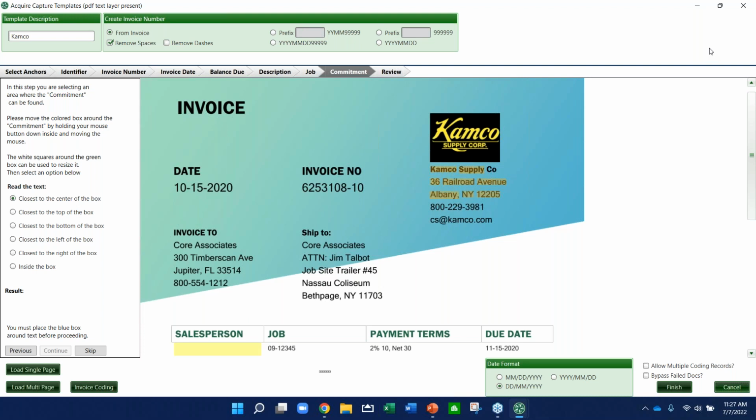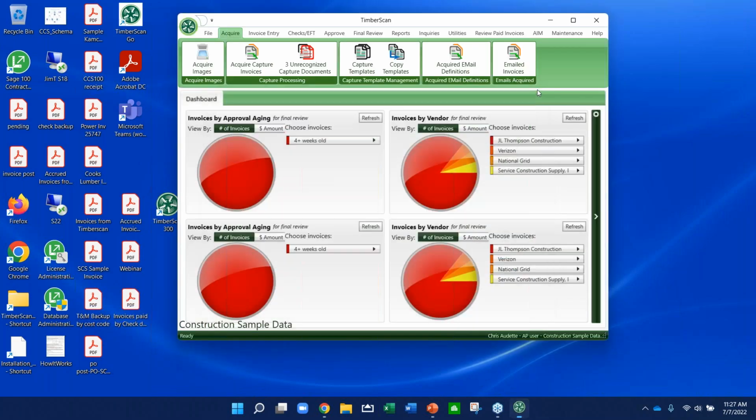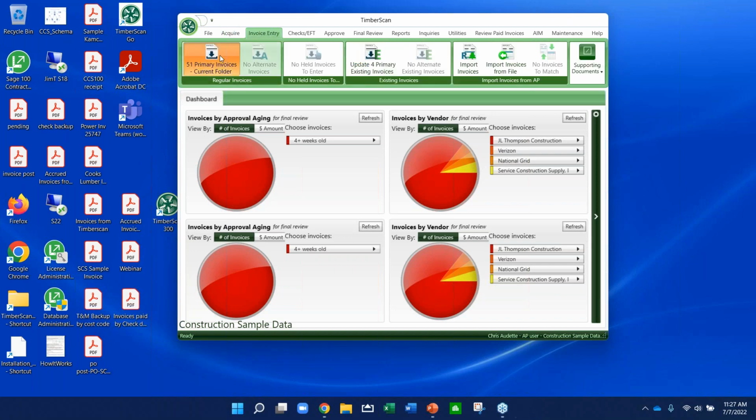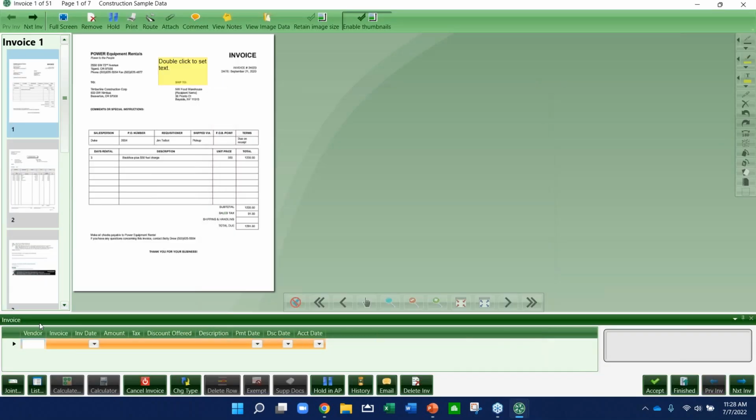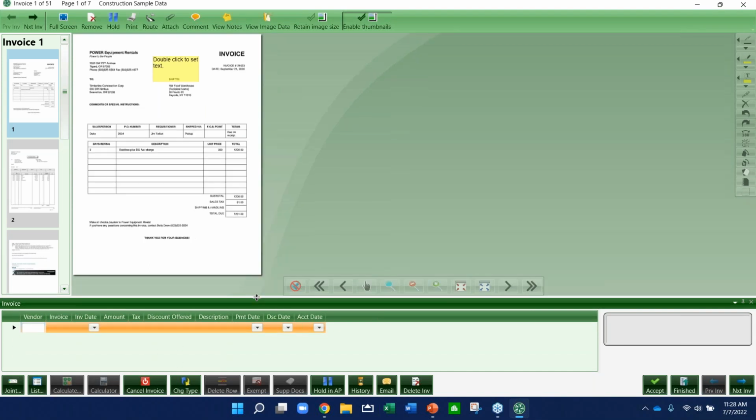So once the template's in place, you acquire a document, whether you do it manually or we're acquiring it for you automatically. If the OCR is in place, after it acquires it, it'll automatically look to see if there's a capture template. If so, then when you get over to invoice entry, instead of everything coming over blank, as it is here, we went through in the first example.